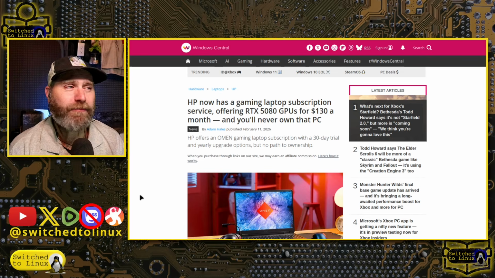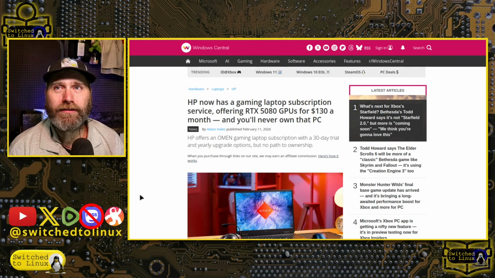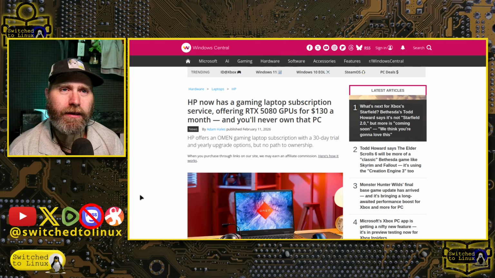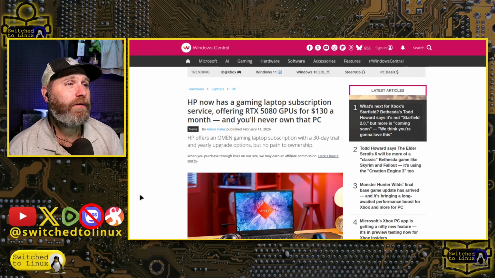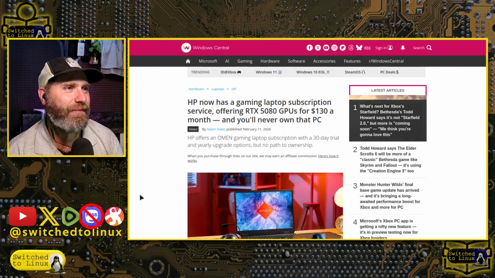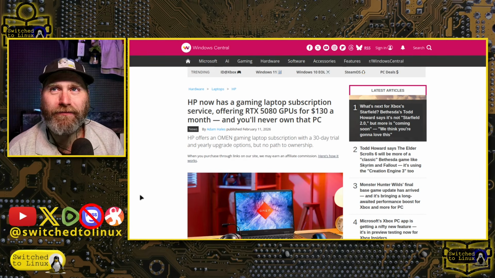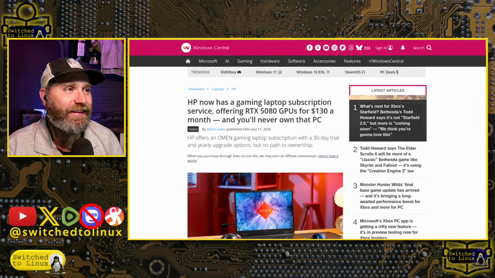HP now has a gaming laptop subscription service. So don't worry, guys. 2030 is coming, and you will own nothing, and you will be happy. And you'll have your OMEN laptop game. You know, OMEN, the scary kid, OMEN. So you're subscribing to the devil. Got it. Okay. So HP has a gaming laptop subscription service offering RTX 5080 GPUs for $130 a month, but you'll never own the PC. All right.